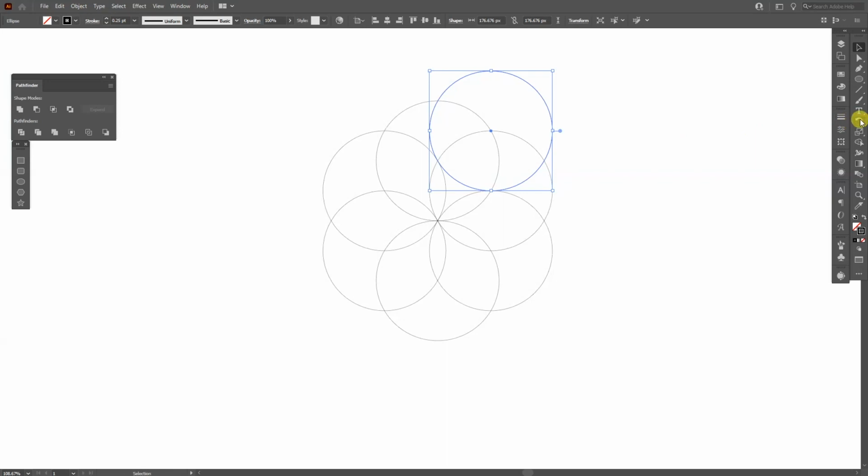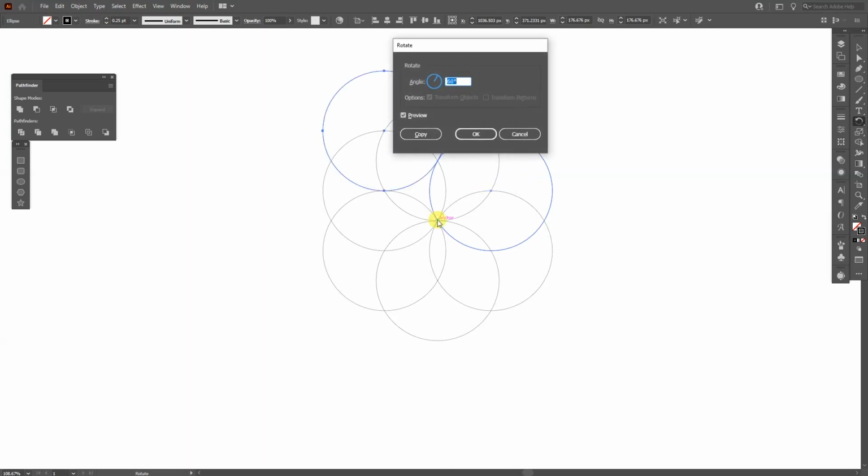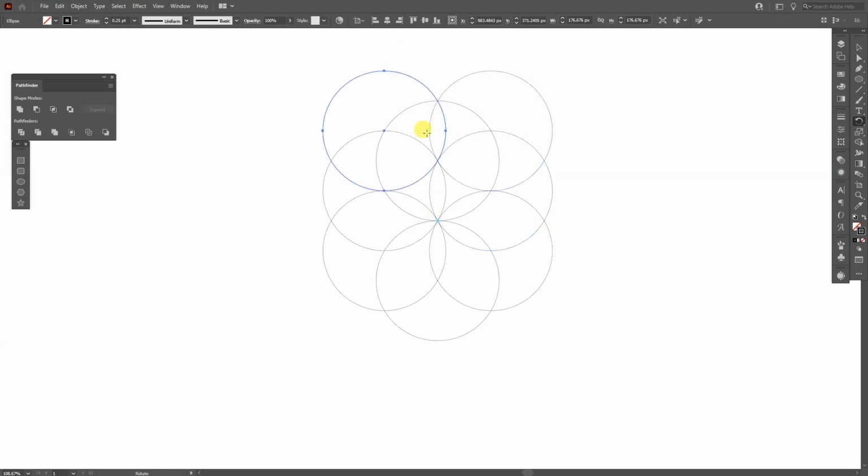Now select the rotate tool again, press and hold Alt and go here into the center where you can see the anchor point here. Click on it, 60 degrees. Click on copy, press Control D until it goes round and round.